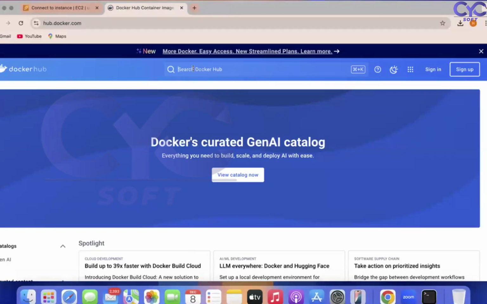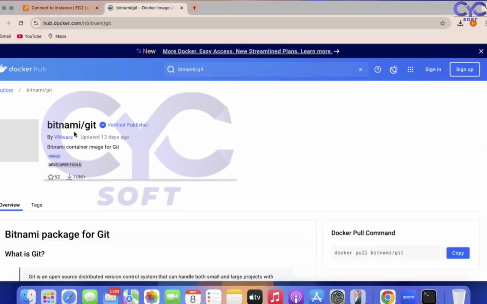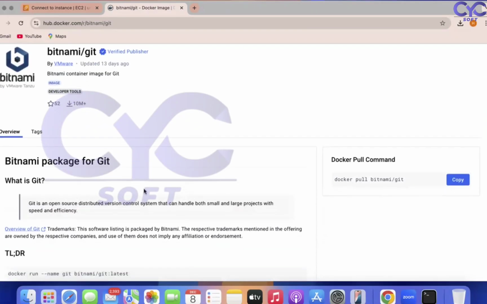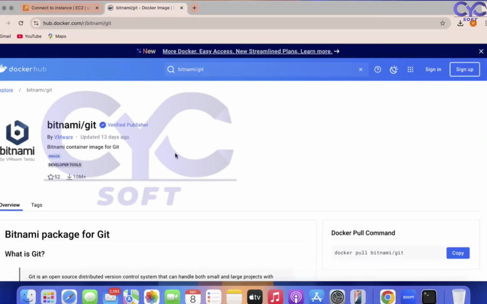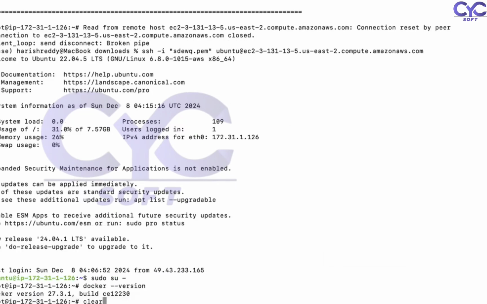Suppose I want to install Git. Here is the official page. What is Git? Git is an open source distributed version control system. Suppose I want to download this image. Just as an example, guys, copy this command, and now you can create the image file. Let's copy it, paste it, and press enter.